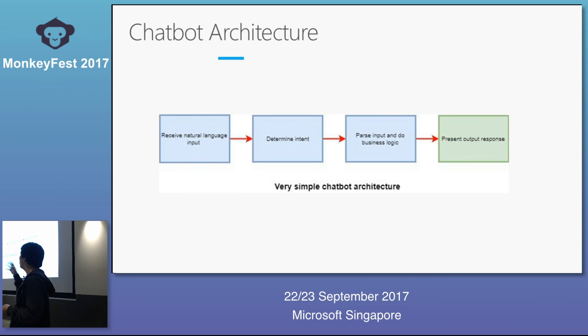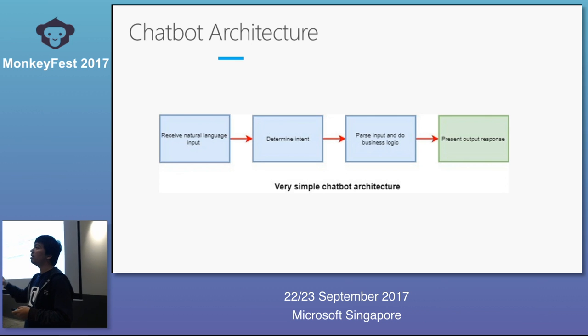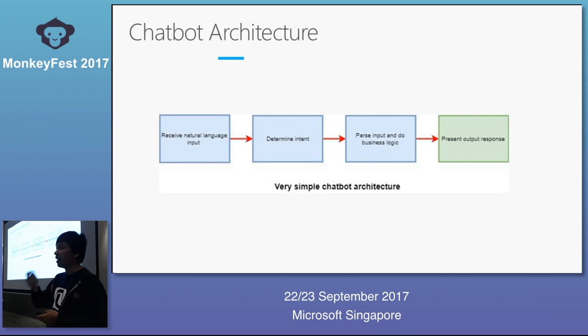And after that, you have to actually call a method from your applications. If people want to transfer, then you will call this function. If people want to pay something, then you call that function, okay? And the last stage is you present the response.